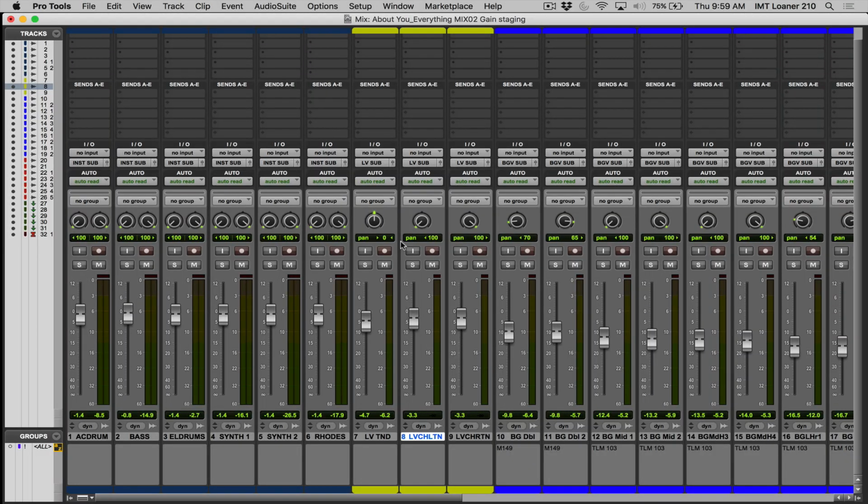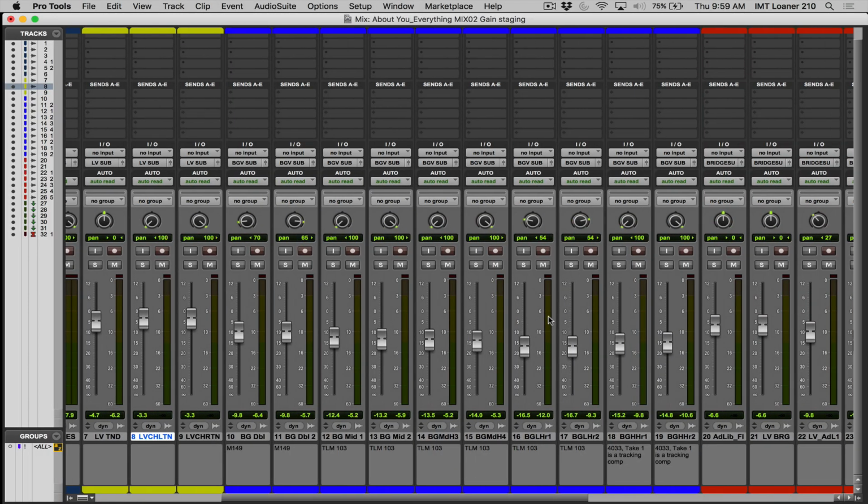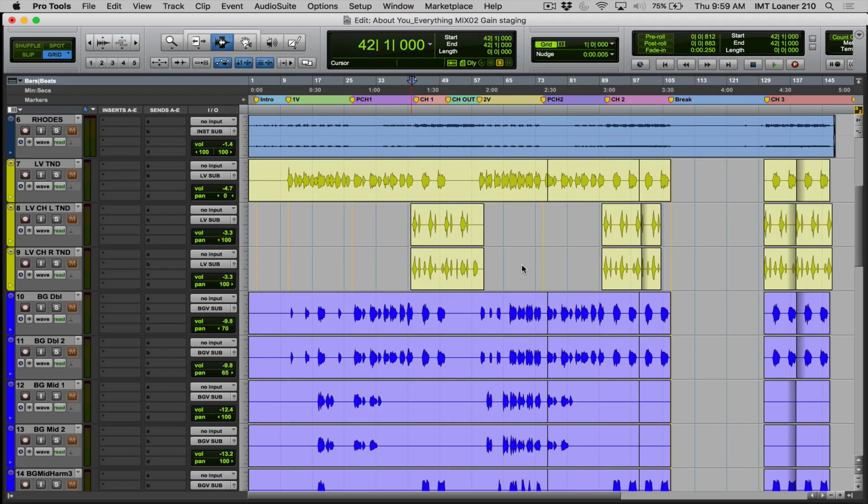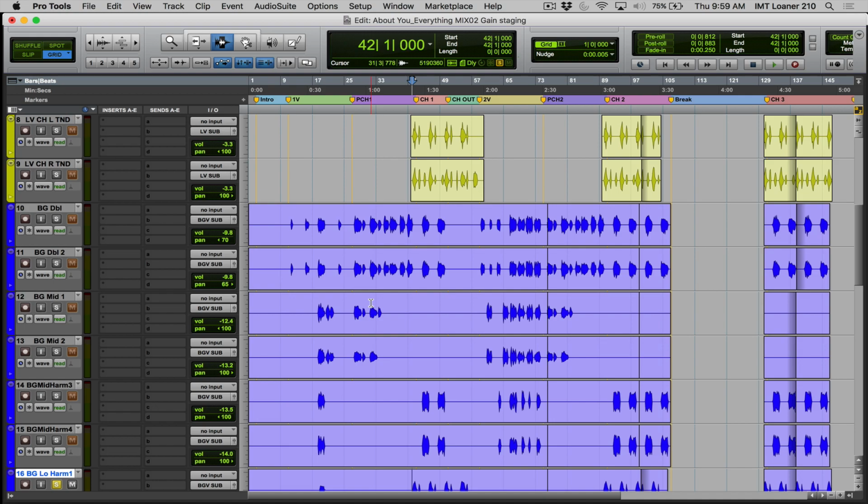And then from there, the backgrounds, I think I went pretty hard left and right with most of them. These lower ones, let's see, right here. Because they're bassier, because they are lower tracks, I went a little more center with those. Let's find those real quick.